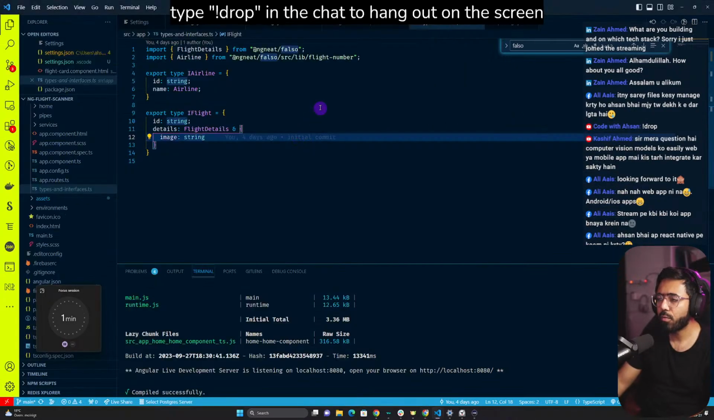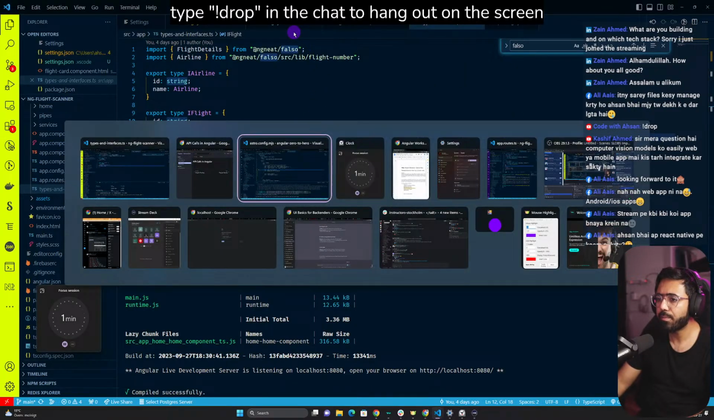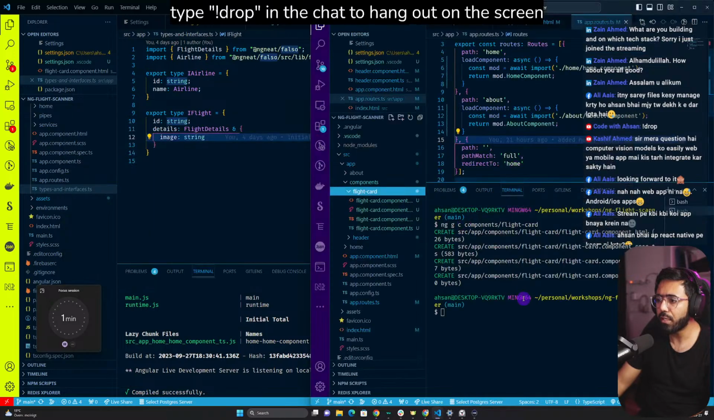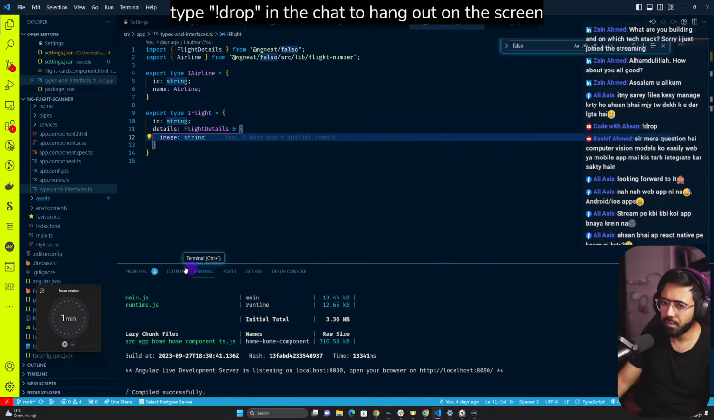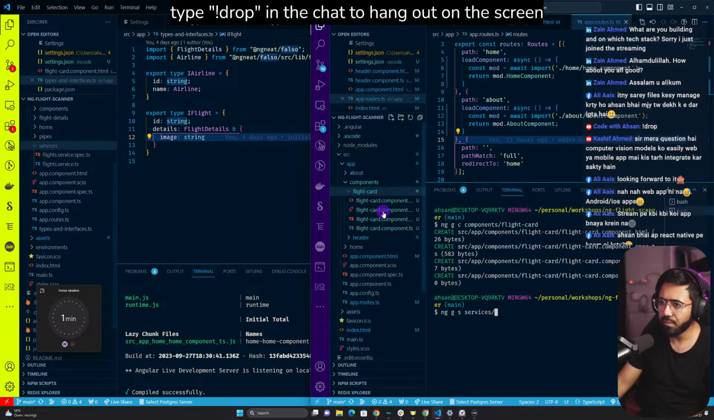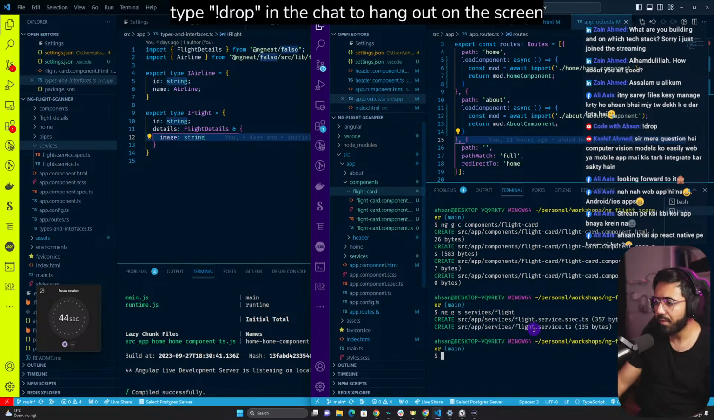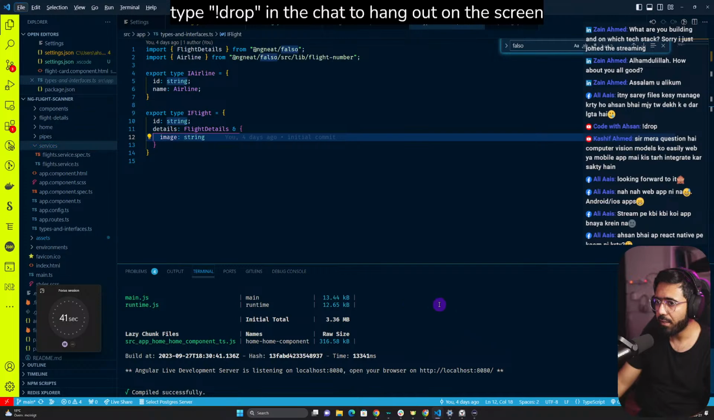So then we are talking about first generating the service. So we can say ng generate service. What did we name the service? Flight service. Flights. Flight. So then we have a service that we have created.